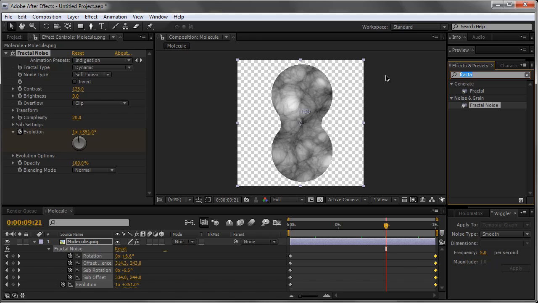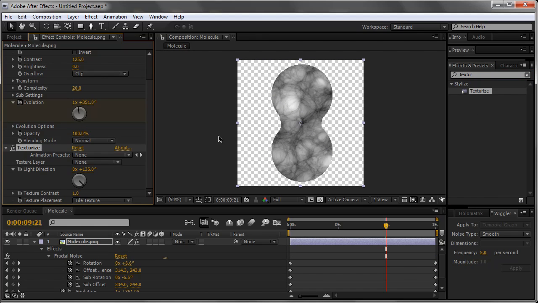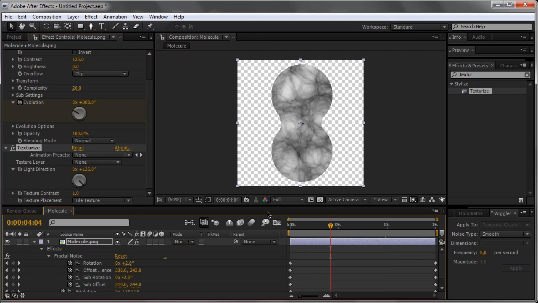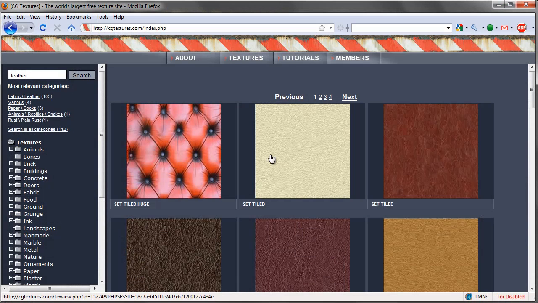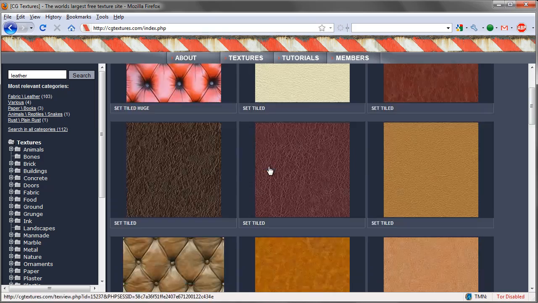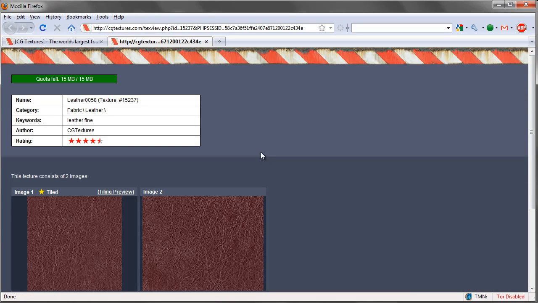In the Effects and Presets panel, let's go to Texturize and drag that on. Basically what I'm doing is creating a molecule or cell that has both an individual look to it by adding the fractal, and also we want sort of a texture. For textures I usually go to a website called cgtextures.com. If you go to their About page, you can figure out that many big companies actually use cgtextures.com because none of the images there are copyrighted. They can all be used for free with absolutely no attribution.